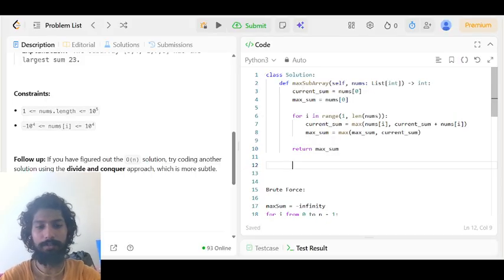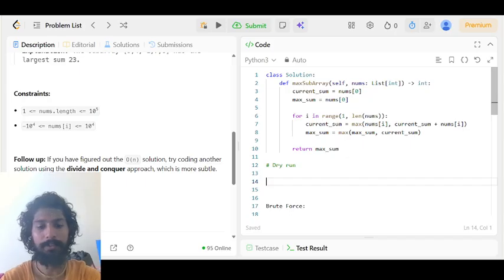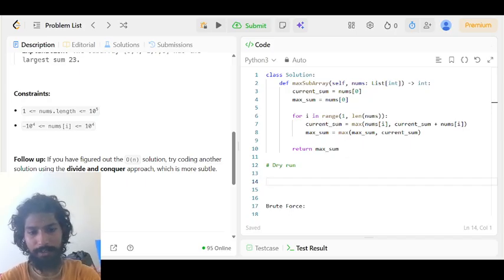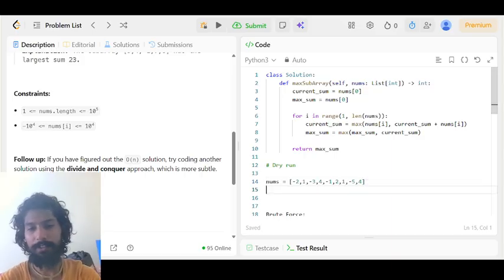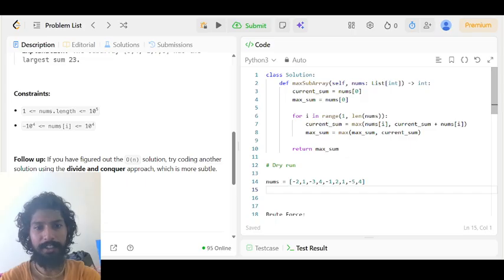Let us see how this works by a dry run on an example. Let's say our nums is this. Initially, current sum equals -2 and max sum equals -2.